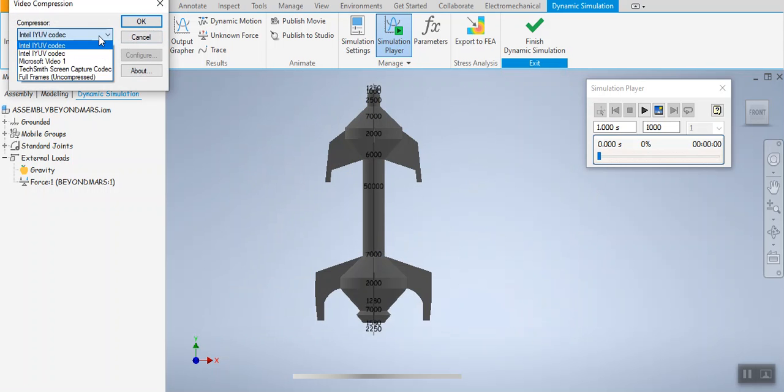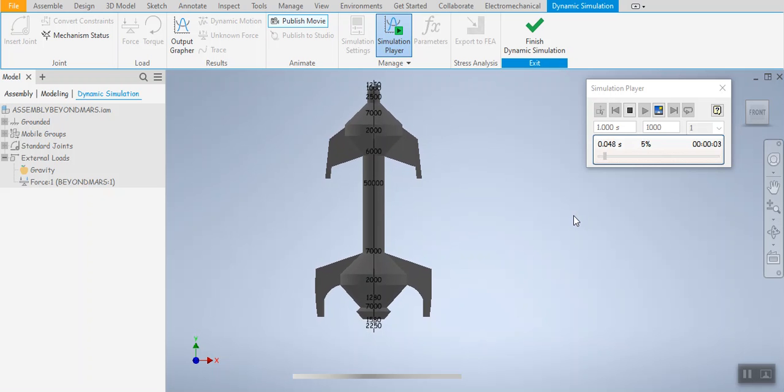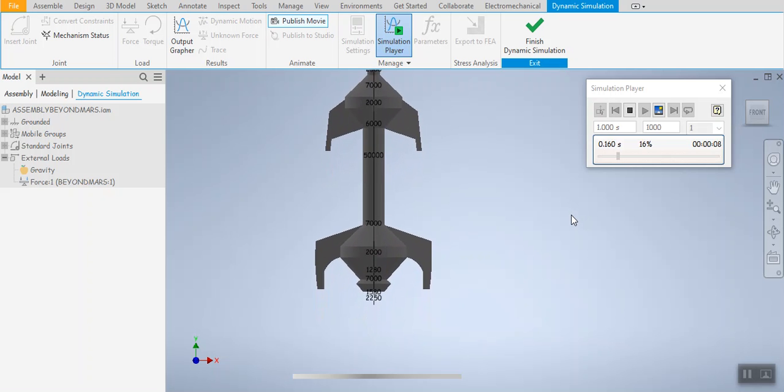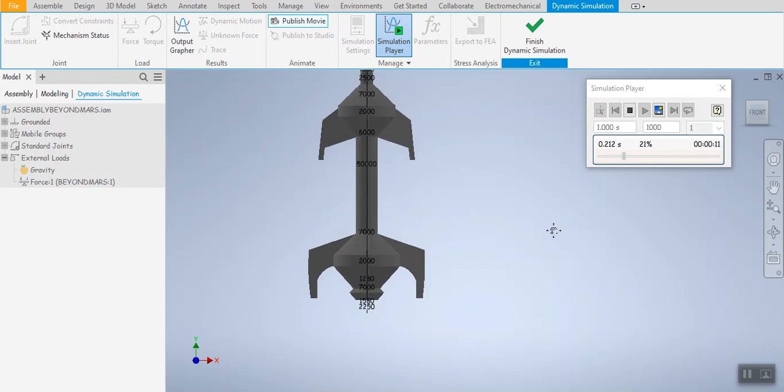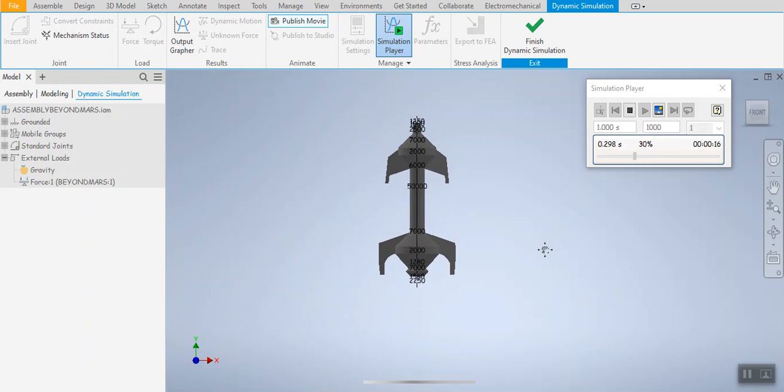There are some options here, Intel IUV codec, Microsoft Video. Let's try the Microsoft Video this time. Compression quality and so on. Now we're going to make a movie out of this one, and we're going to run and replay the simulation. So I'm pressing the play button, and at the same time, it's making a movie. And it's going up, and it's making its own movie. And you can see it's going up.